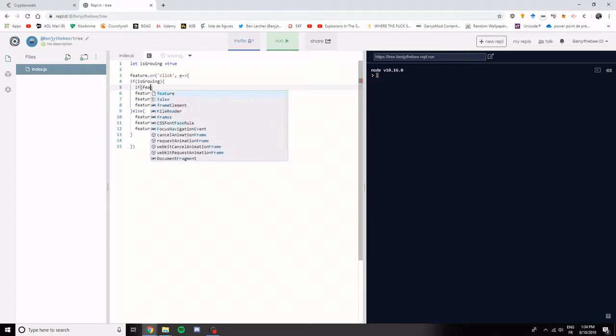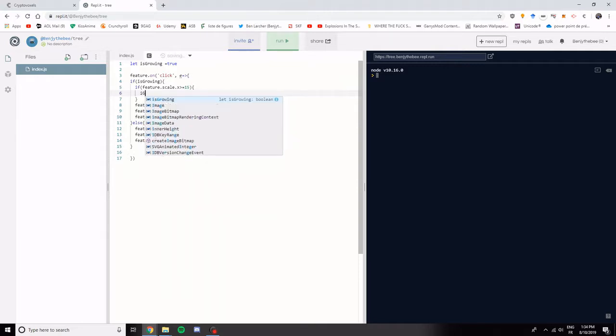So if the feature dot scale dot x is greater or equal to 15, so 15 is our limit here, we are going to set is growing equal to false. I cannot spell is growing. Is equal to false. Perfect. So if it's growing, then it's going to be equal to false.